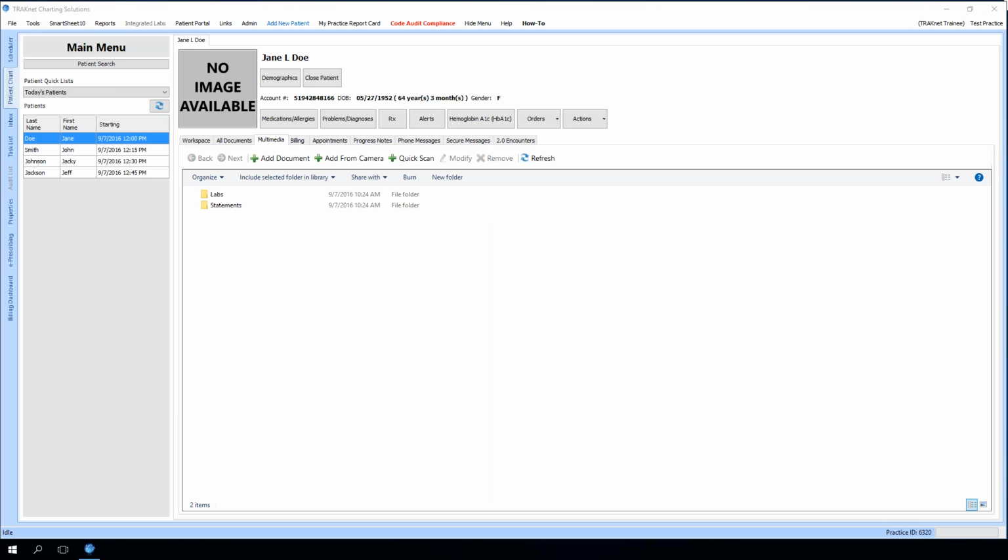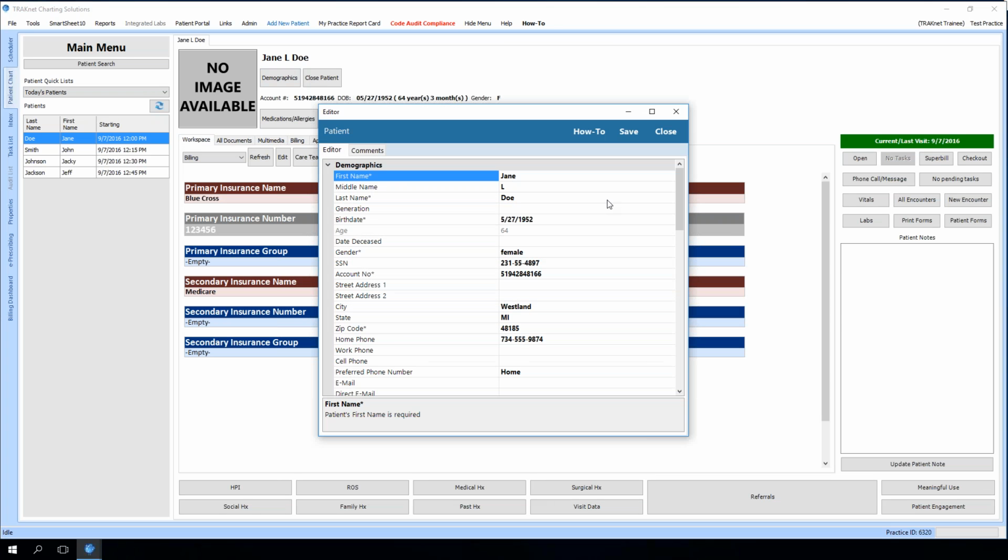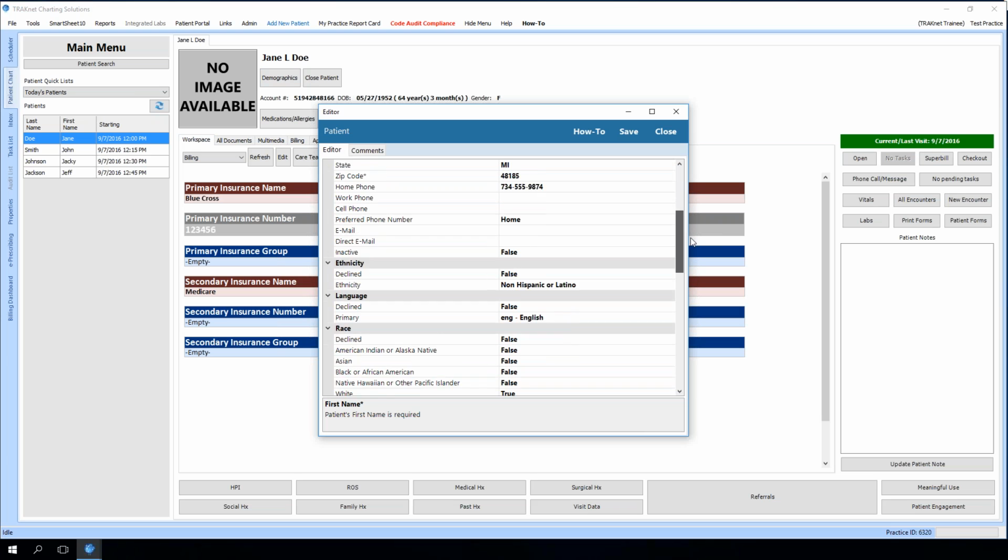Okay, perfect. And on the dashboard, there is a line item that says allowed phone contacts. Is there a spot in the demographics where that is going to populate from? Yes.